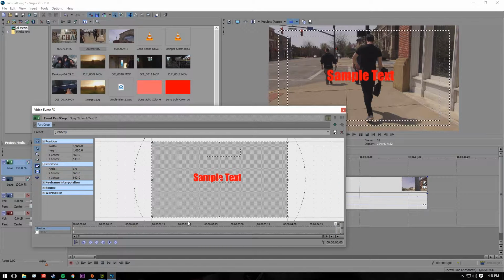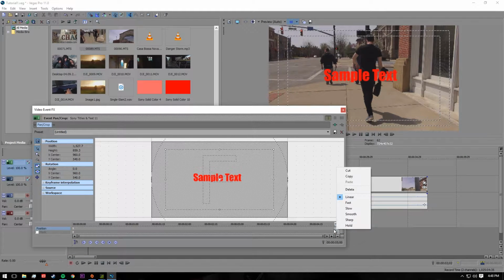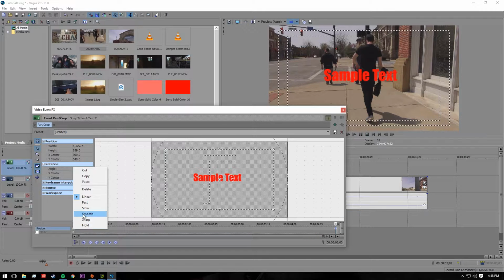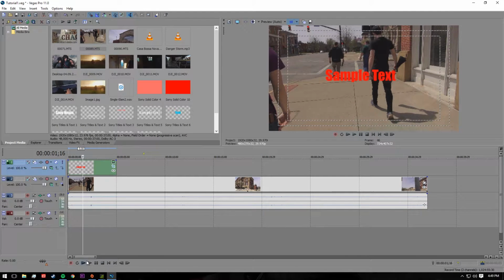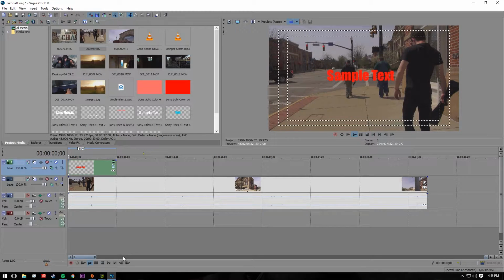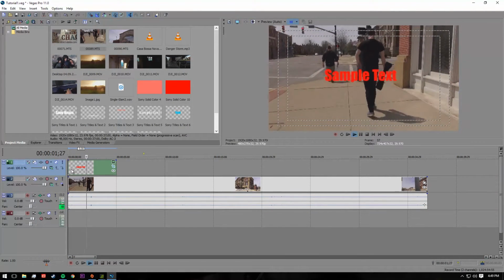Now we've got them both selected. We're going to go ahead and just do a mild little punch in there. Right click your keyframe. Smooth that baby out. Make sure to smooth this one out too. That's going to allow it to look nice and professional. So we've got our punch in. Slowly punches in.